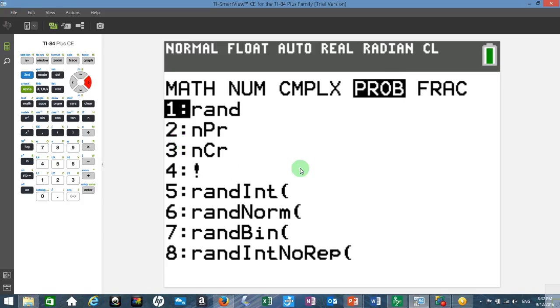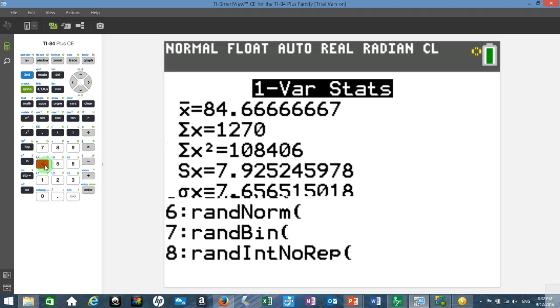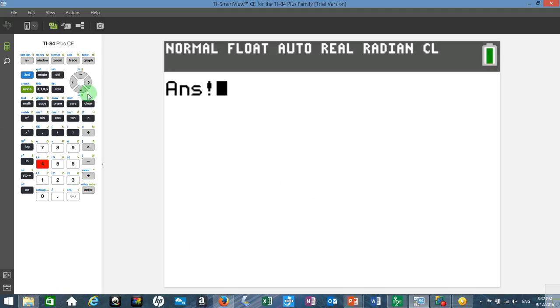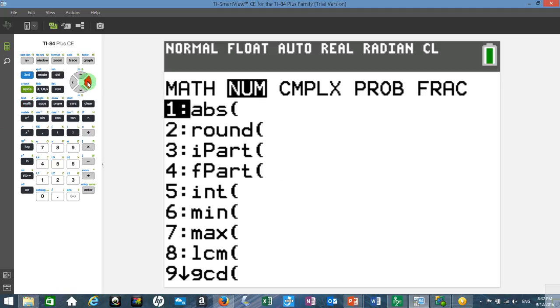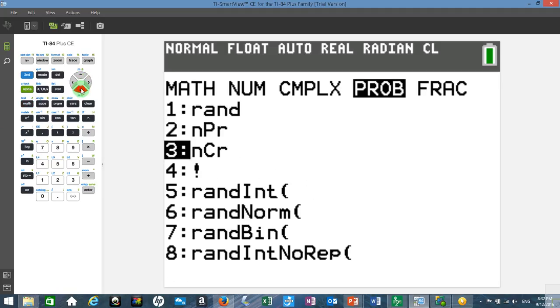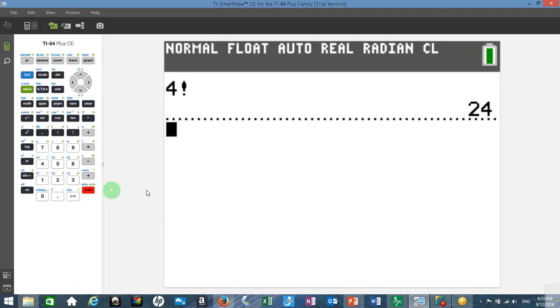Now, how do you use them? Well, with factorial, you just type in 4. And then you type math, probability, and go down to factorial, and enter. 4 factorial is 24. What if you wanted to do a combination? Well, I'm not going to explain to you what nPr means and nCr means. I will tell you that nPr is the permutation and nCr is the combination.